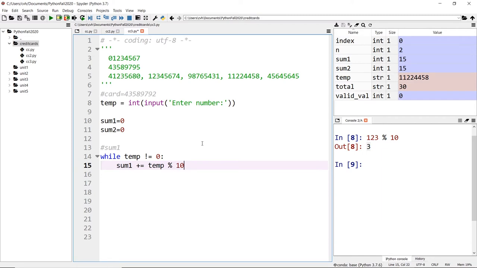You add it to the sum, and then now I have to update my temp variable. So how do you remove this digit? If you want to remove just a single digit, you would do 1, 2, 3, and then floor division by 10. If you do that, you see that one digit has been truncated.